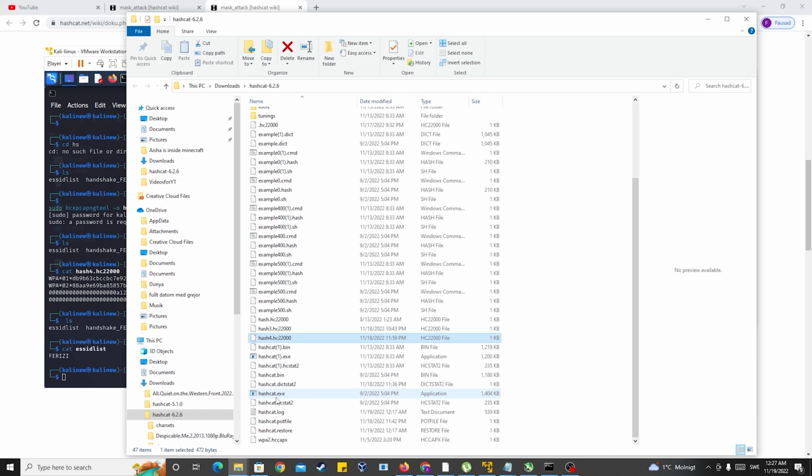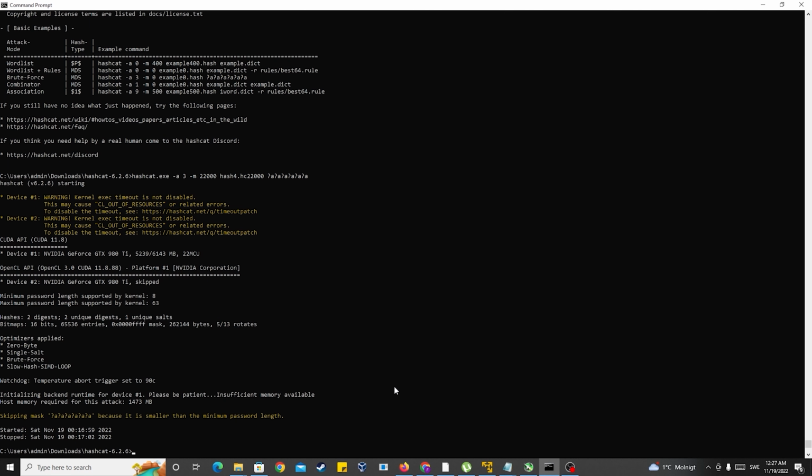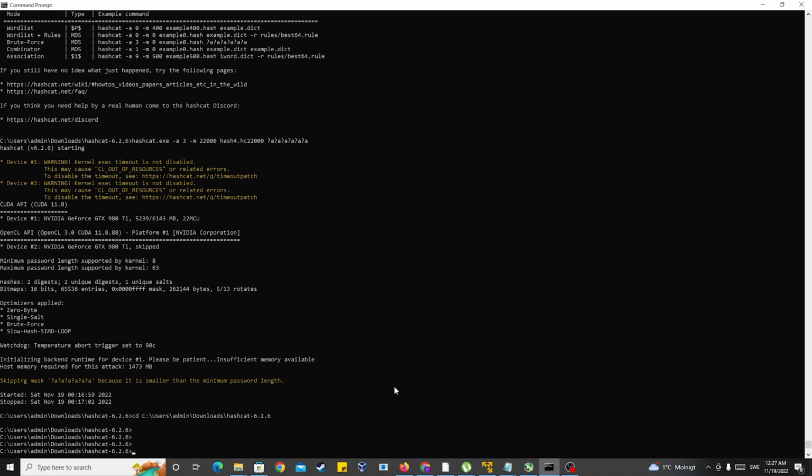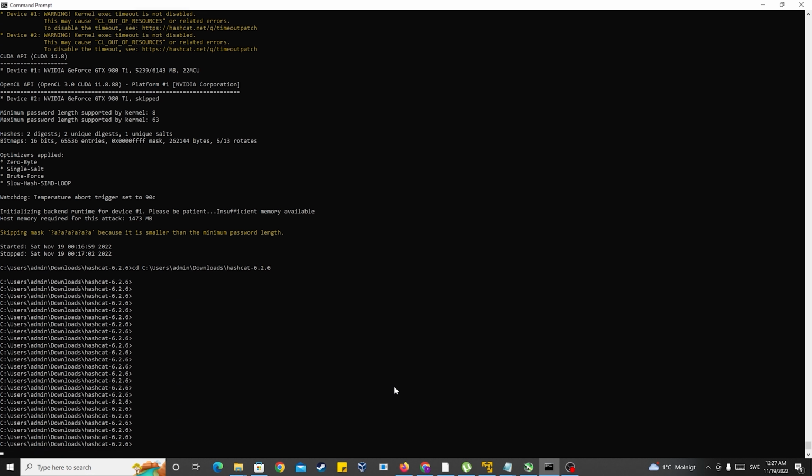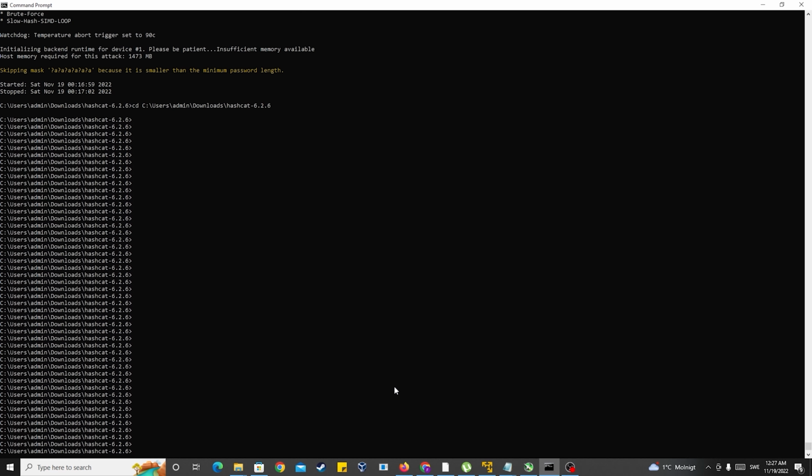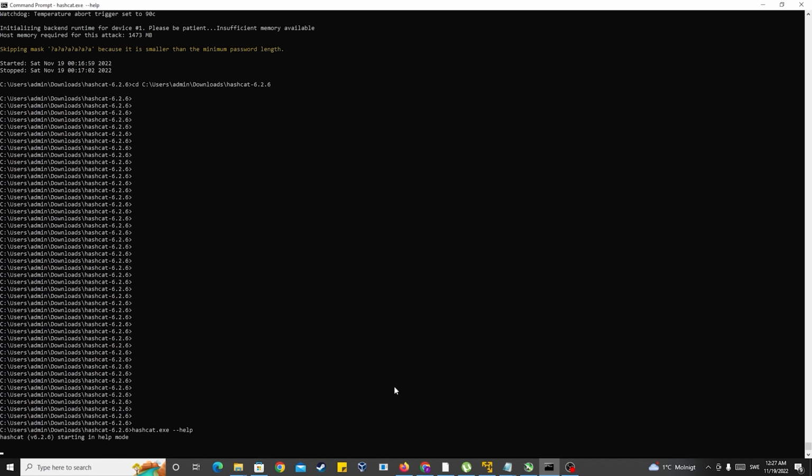It's the hash4, so I have it in the same location as the .exe. When I have that ready, I can first copy this location, and then I go back here and go to this location here too. First and foremost, if we need some help with the commands, we can use hashcat and then go to the help.